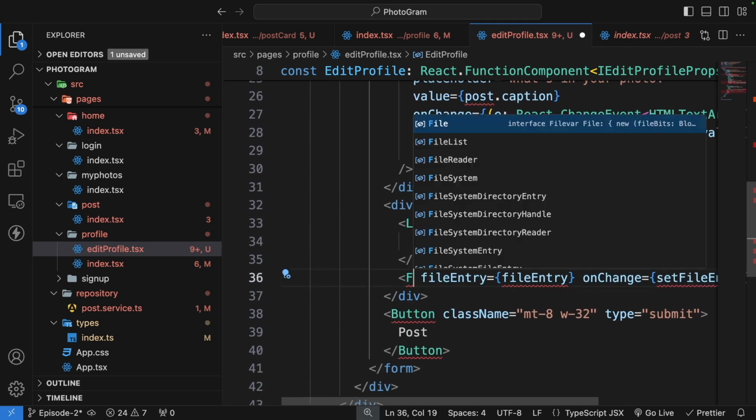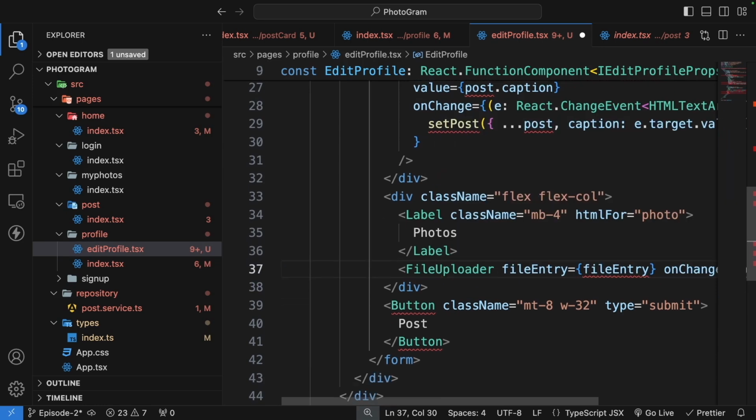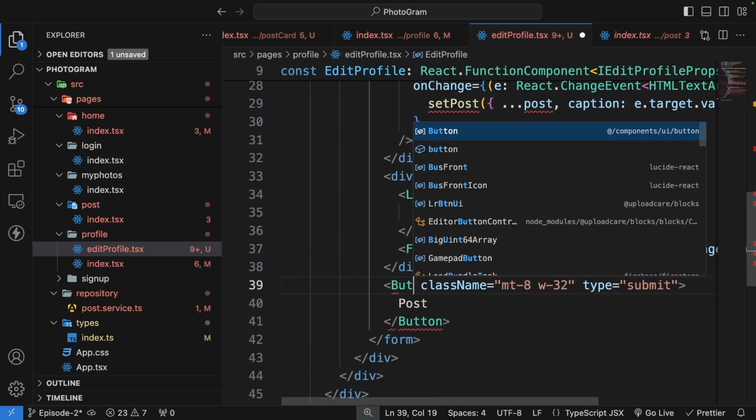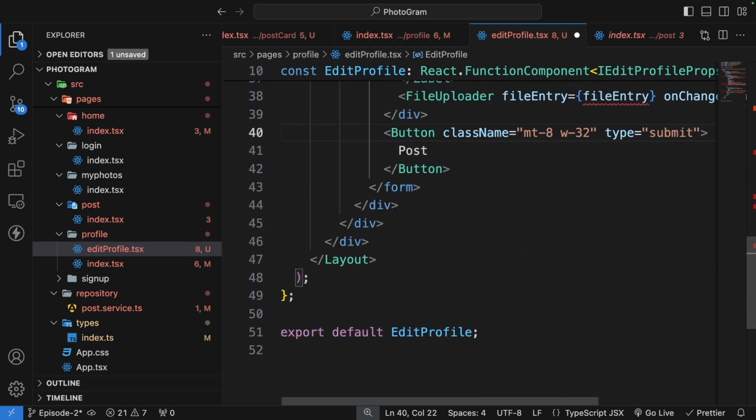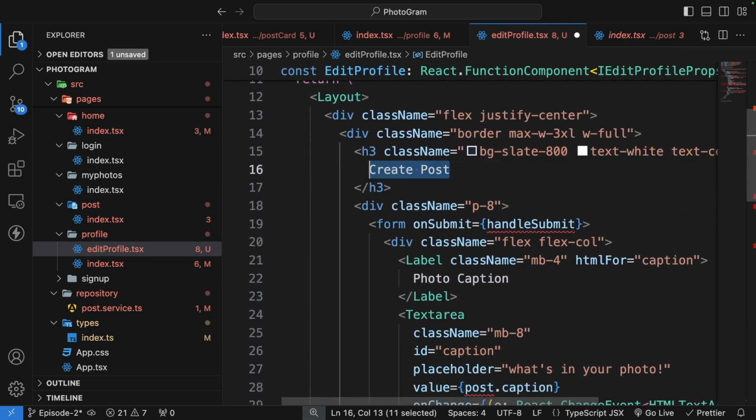We will have the file uploader here as well. So I'm going to have the file uploader. We're going to use the button. So let's import the button, and everything will be the same. All right, so now let's start. What I will do first is change this to edit profile. So I'm going to have the edit profile here.